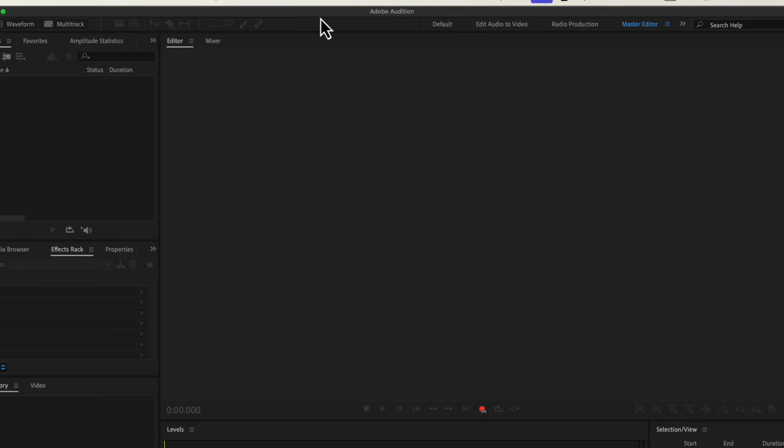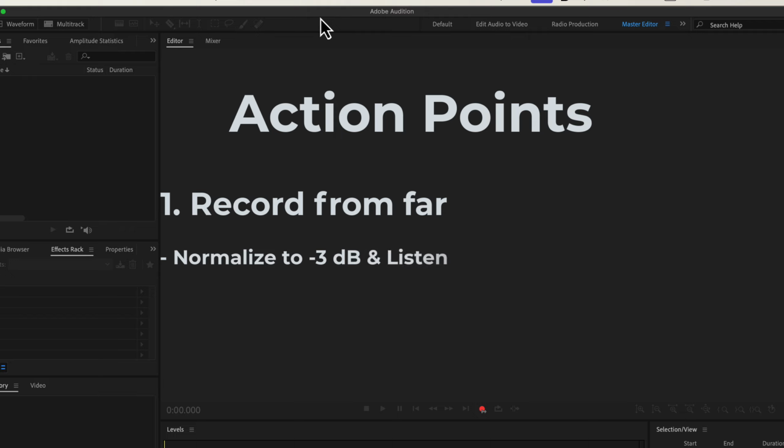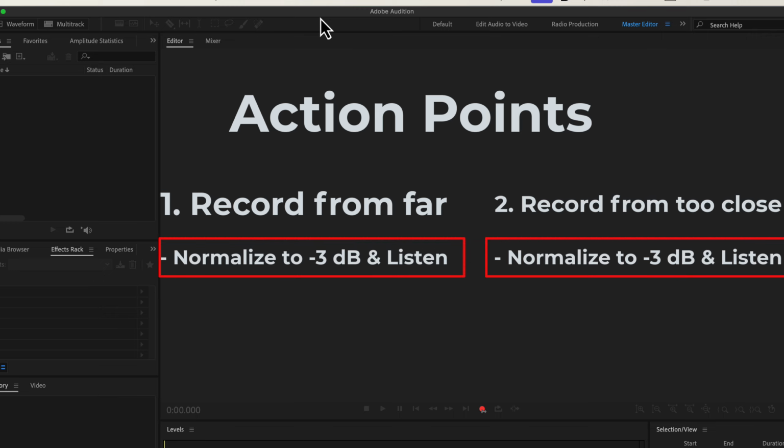To understand this issue better, record something by being quite far from the microphone. Then normalize the audio to -3 dB and listen. Also, record another piece of audio, being too close to the microphone, almost like you are eating the microphone. Then normalize to -3 dB and listen. When you compare those types of recording being too far or too close, you will understand how it is affecting audio quality.